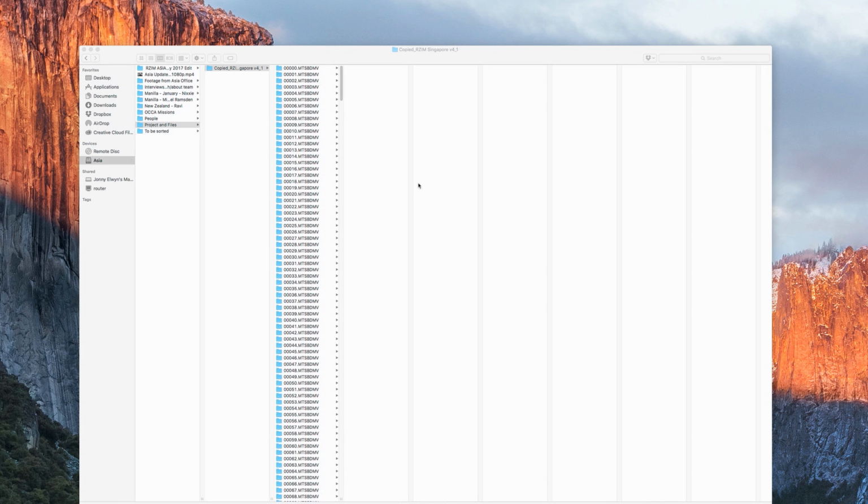Hi, this is Johnny Owen for PremiumBeat.com, and this is a quick workflow tip on how to reach inside hundreds of subfolders and pull out the files that you need.